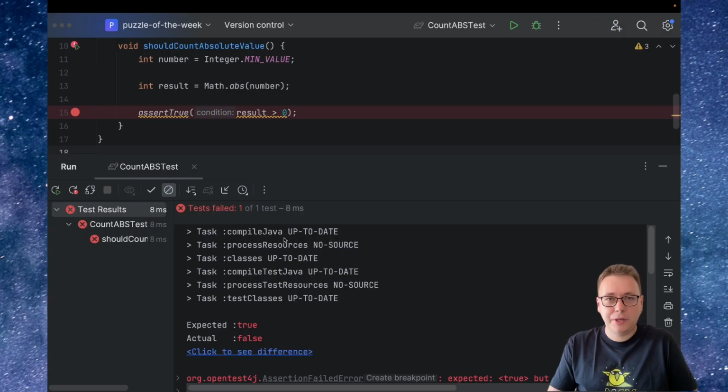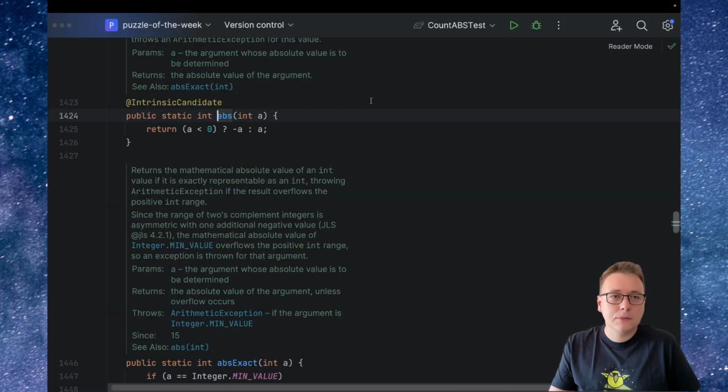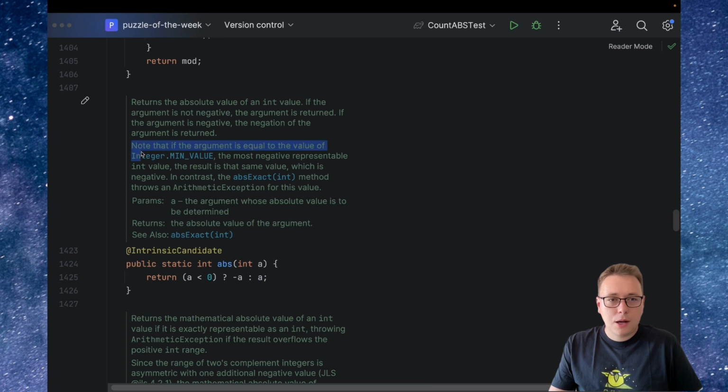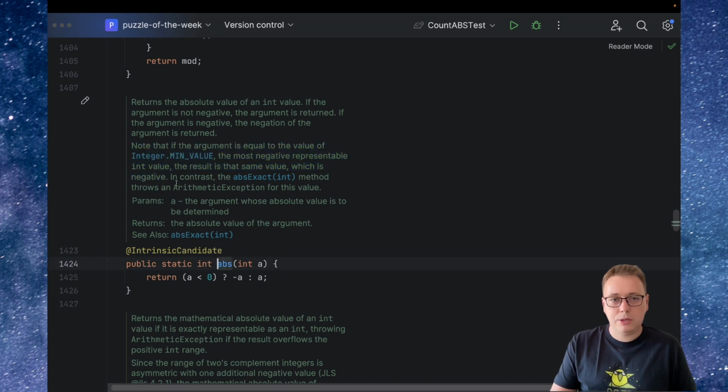Now that we are understanding the limitations of integer numbers, there is still question why ABS function handles such edge case silently. Why it doesn't throw an exception in such case. To understand it, let's read its Java doc. As you can see, it is clearly written that in case of integer min value, this function will return negative value. However, there is another function, absExact, and this method will throw an arithmetic exception in such case. So, if you prefer exception, which you would like to handle, then you should choose this method.